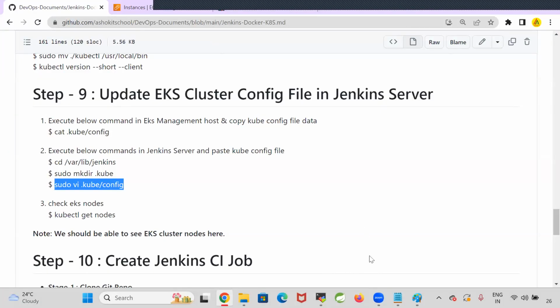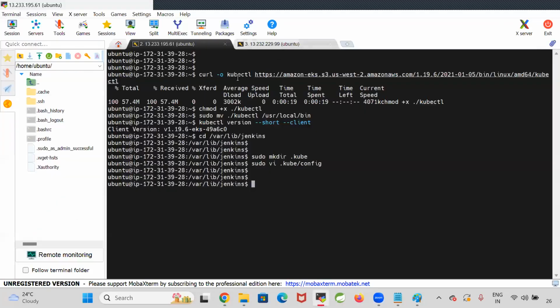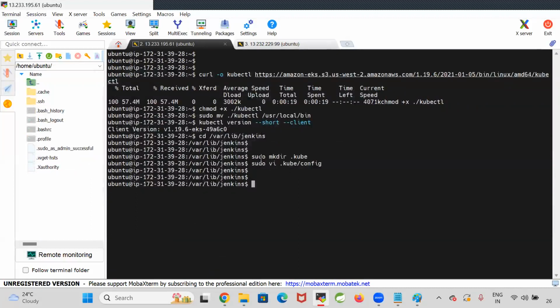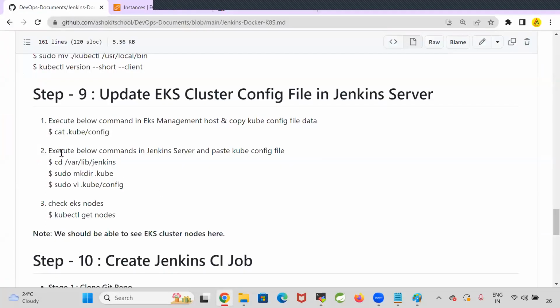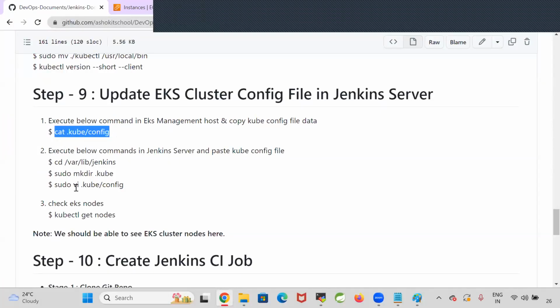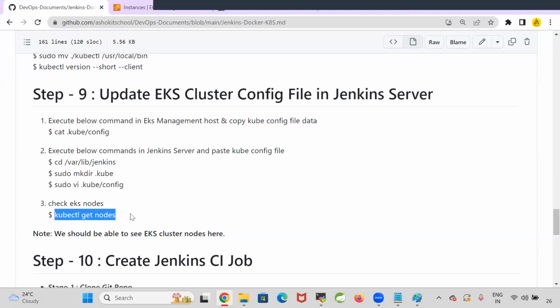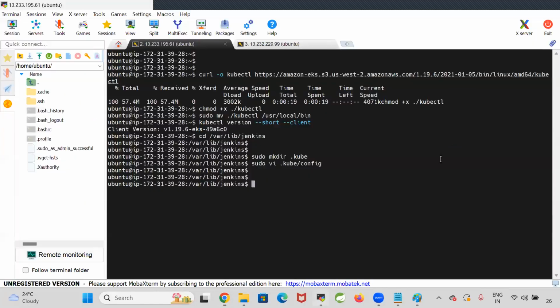From the EKS management host, I copied kubeconfig data. I created one directory and config file in the Jenkins machine. Here, I have given those steps clearly. Copy the kubeconfig from the EKS management host, then keep that in the Jenkins machine by executing these commands. After that, now my Jenkins should be able to connect with the cluster. kubectl get nodes.